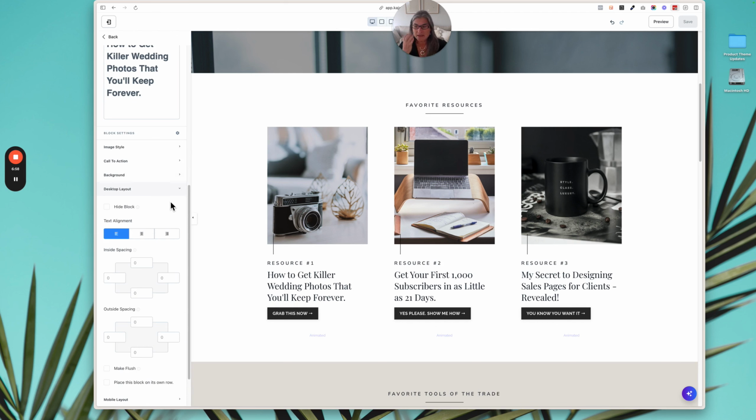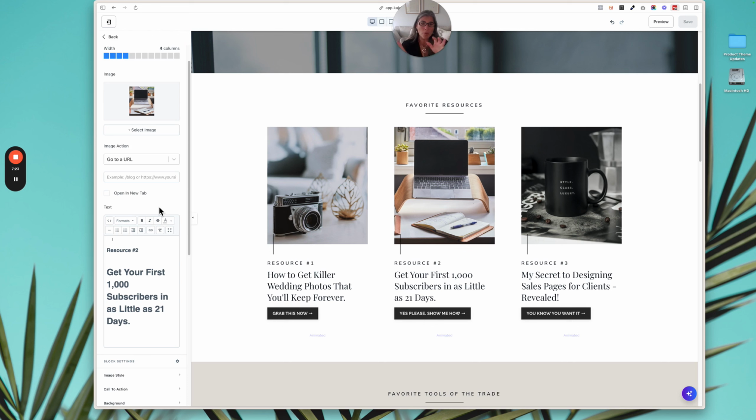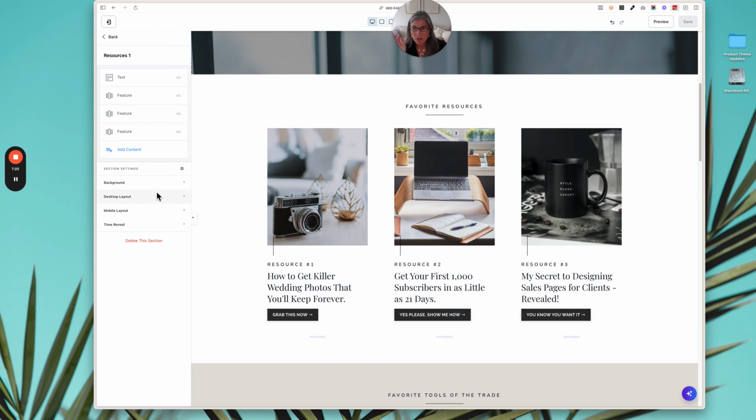Okay, so desktop layout, you can align the text in each block. So do you want it set to left, center, right? Again, fairly self-explanatory. The inside and the outside spacing. So again, this one is where we get to really manipulate and move some components around on the page. So for instance, say we wanted to do something like the middle block that we have in here. We didn't want them all lined up. We wanted to give it a different look.